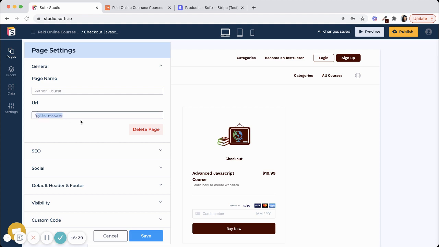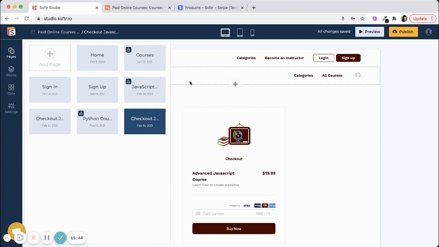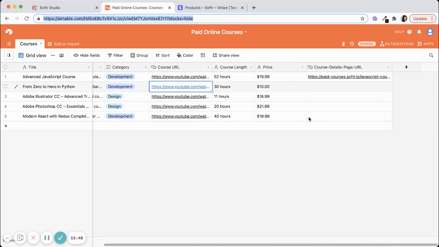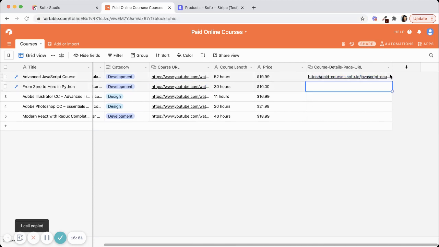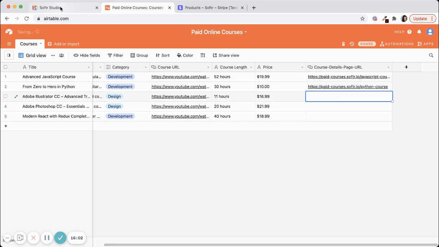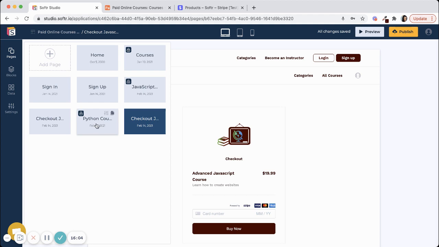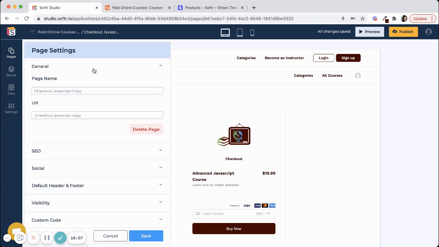And as you remember, we would have to enter this URL, the URL of a Python course page in Airtable. Let's make the copy of this. And now instead of JavaScript, I'll have to enter the URL of the second page. Okay, this should work. So we have the first page now. Let's change the checkout page from JavaScript copy to Python.